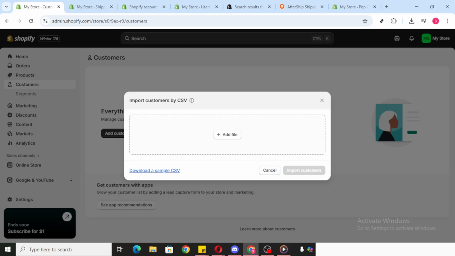A quick note on that file before you continue. Your CSV should use clear column headers that match Shopify's customer fields, like first name, last name, email, phone, and address details. Keep everything in a single sheet, save the file as CSV, and use UTF-8 encoding if you have special characters. Clean data makes this process smooth. Check for duplicates, consistent capitalization, and valid emails. If you're moving from another platform, ensure the headers are aligned to Shopify's fields to avoid mismatches during import.